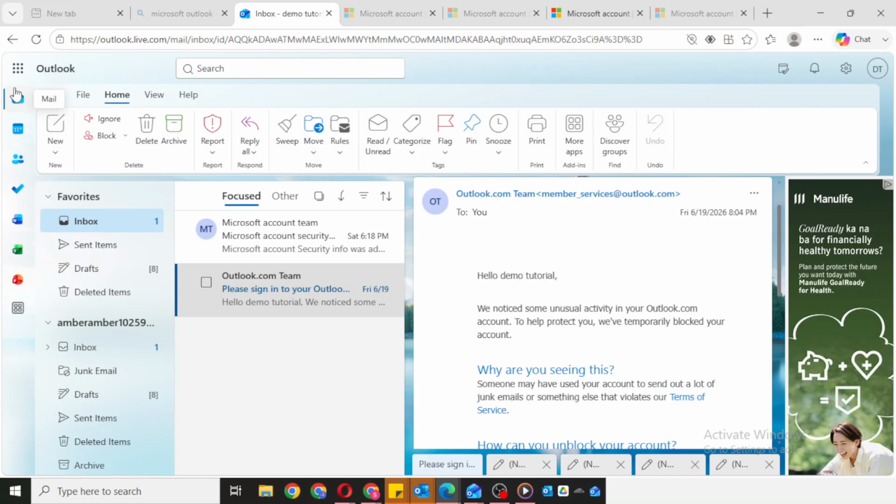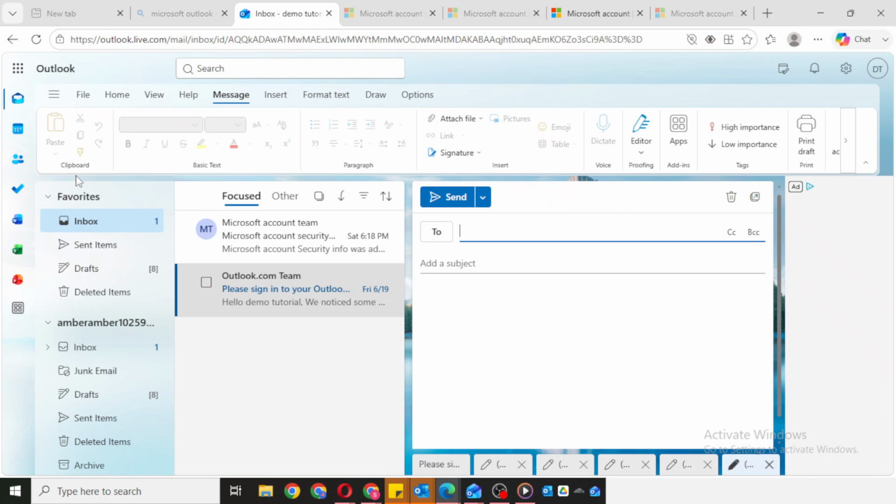Next, click New to start composing a new email. This will open a blank message window where you can set up everything before sending. After the new message window appears, click Mail if needed, so you're working in a standard email message and not another item type. Now look toward the top of the message window and click on Options.